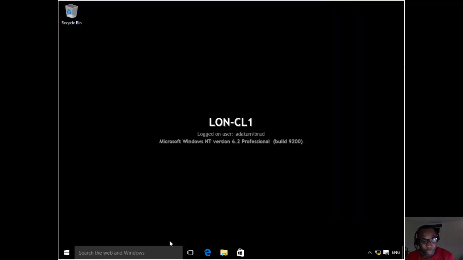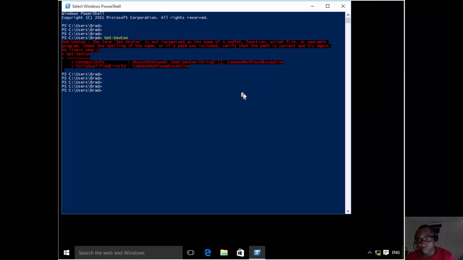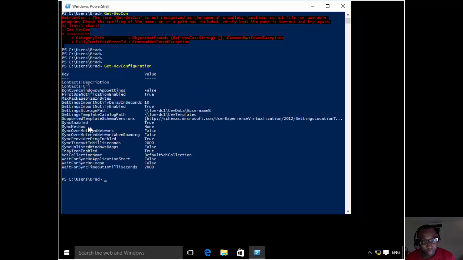And I'll sign out of this computer. That's from Learn Client 1. Okay, so what I'll do is I'll go back to Learn Client 2. And if I do get UEV configuration, Learn Client 2 seems to be a bit slow today. Okay, so sync method you can see set to none, which means any changes that we're making is saving it directly to the server.